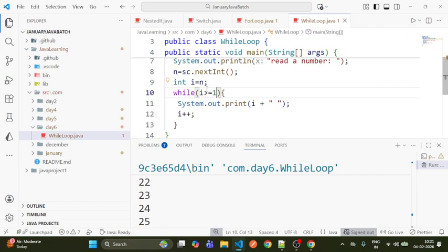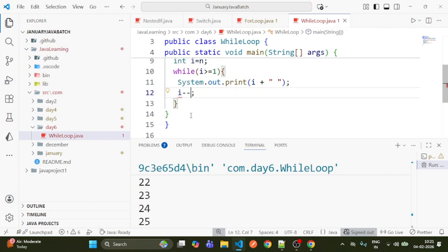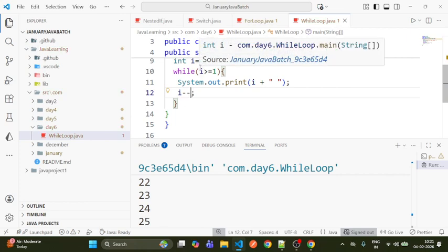N to 1. Suppose 10 I can print, 9 I can print, 8, 7, 6, 5, till my I becomes 1. So I'll write this condition. Suppose in place of that you simply write I equals to 1, then it will execute only a single time when I equals to 1. So that's the case. I am placing I greater than or equals to 1. And here I has to be decremented, not incremented. Why? Because you are printing from n to 1. Every time the I value has to decrease.